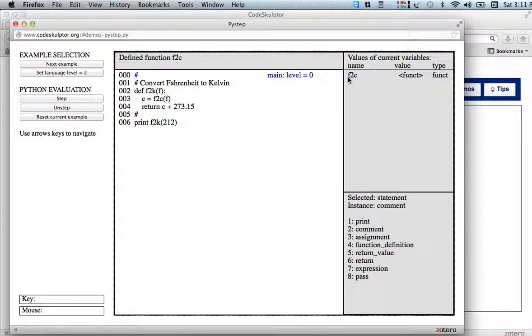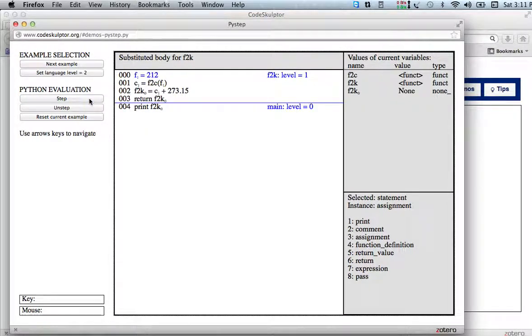So we define f to c. We define f to k. Now we're going to try to print this. Let's see what happens. So we say print. Okay, so now we get all of this stuff. What's all this business? Well, now we're in the function f to k. The first thing that happens in that function f to k is that we assign the value 212 to what was in f.